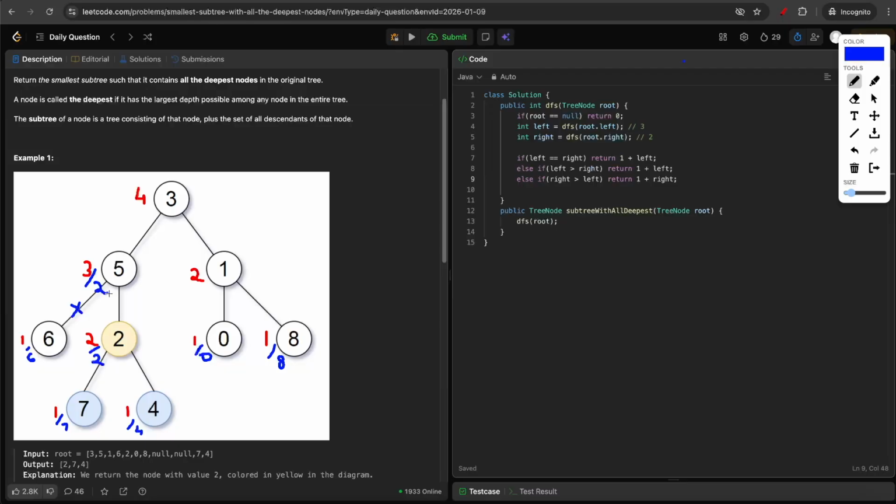Now if we check for this 1, here also the left subtree depth is 1 and the right subtree depth is 1. So in the current one, you will return 1 as the root. So far, this 1 is the subtree, if you assume 0 and 8 to be the largest depth.